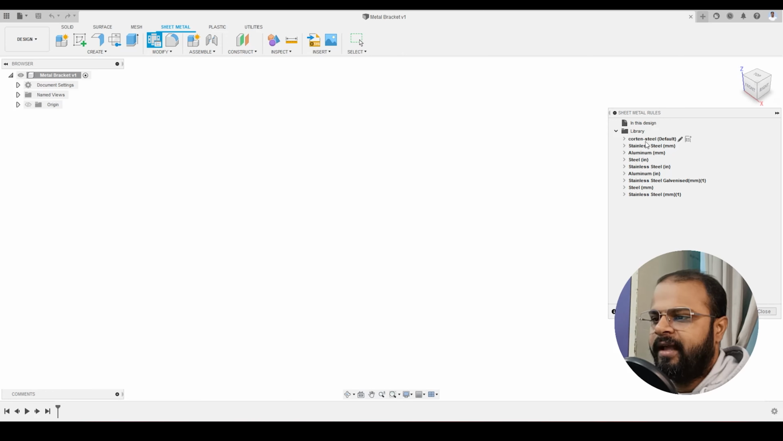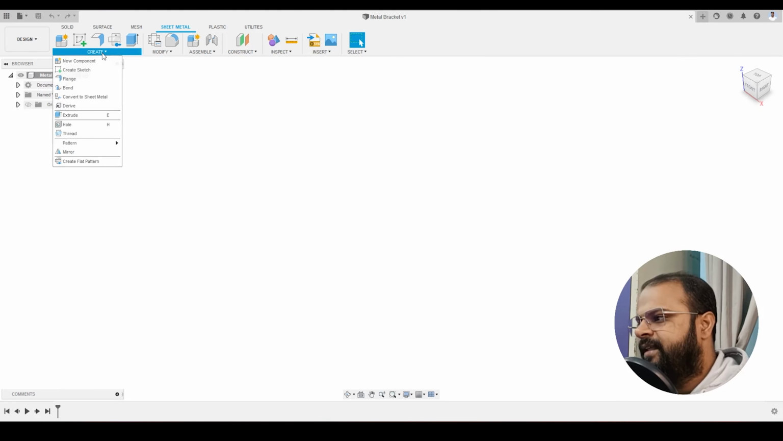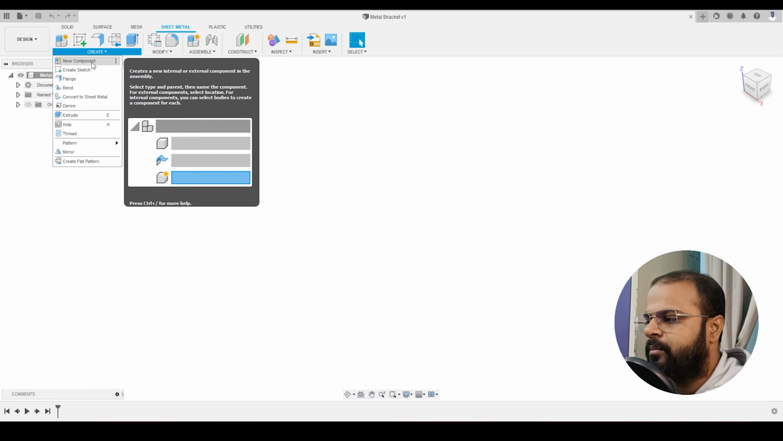So I will click on the sheet metal rules, and here you can see we got different kinds of sheet metal predefined libraries, with different kinds of materials and their thicknesses. Even I can create a custom one by clicking on the new rule over here. If I want to copy this particular style and edit it to create a new material or thickness, I can just click on the new rule. Also I can edit this default one as well. For now I'm just going to use this mild steel, so I will just close it, and then I will click on this new component option.